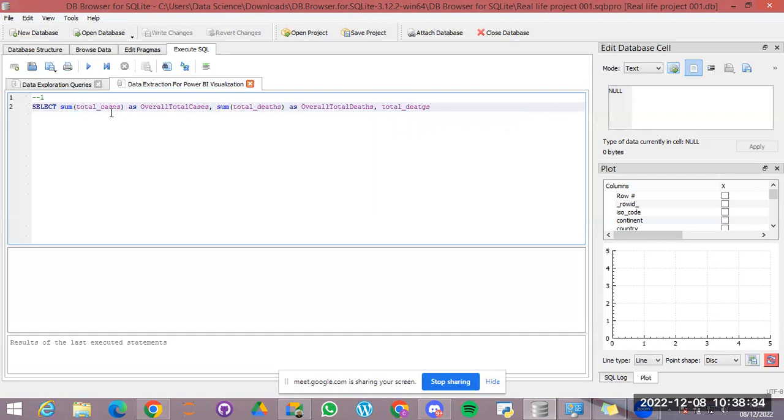Okay, let's see. Total debts divided by the sum total debts, sorry. Sum, because we're looking at sum total debts, right? Divided by sum total cases. I will explain this after I'm done with this query. Then we want to open another bracket again.